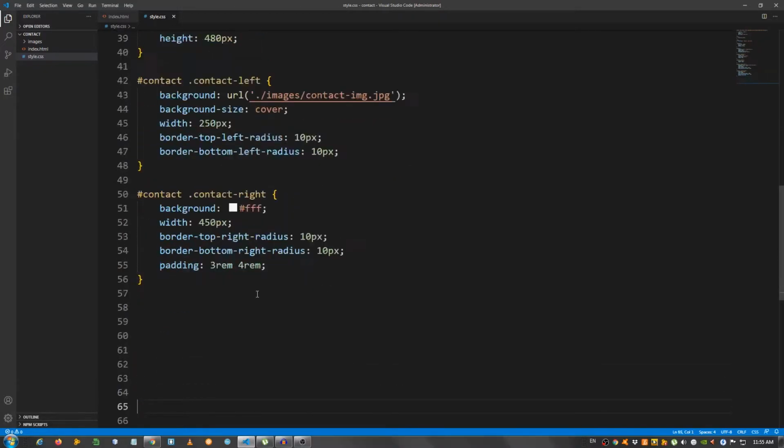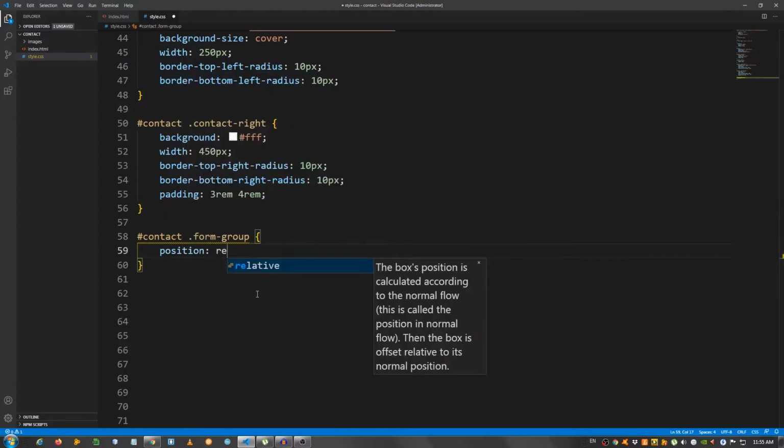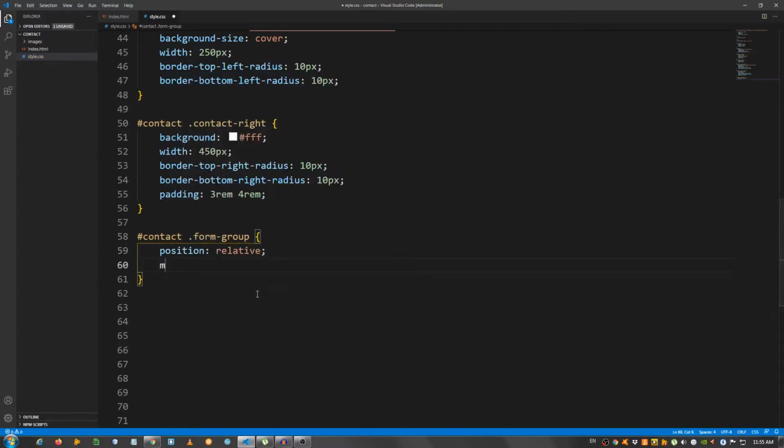Now I'm gonna say contact.formGroup, position relative, and margin bottom 3.5 rem.